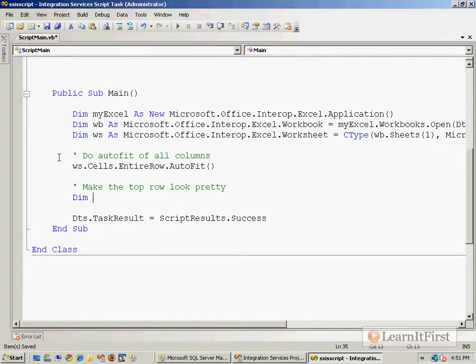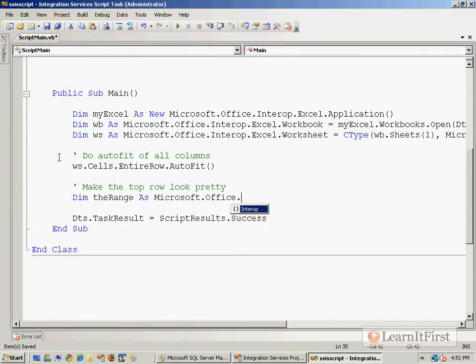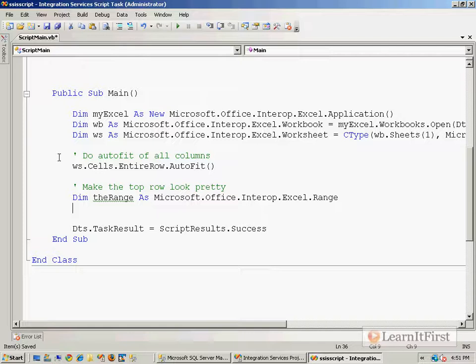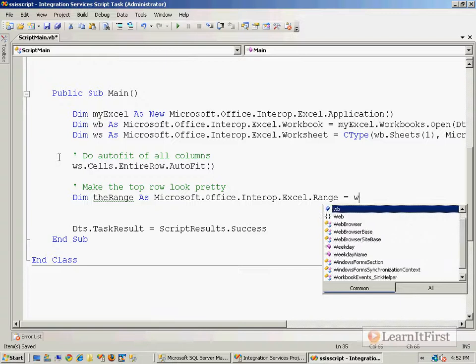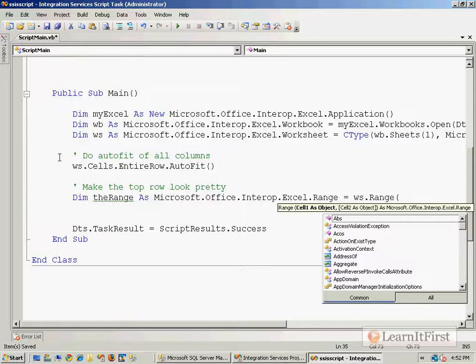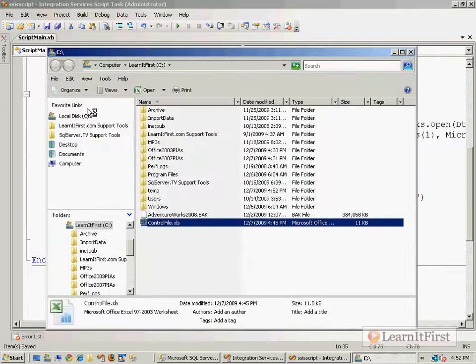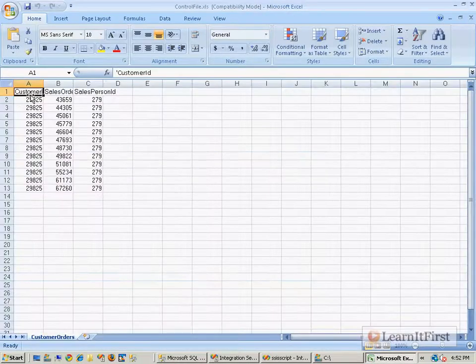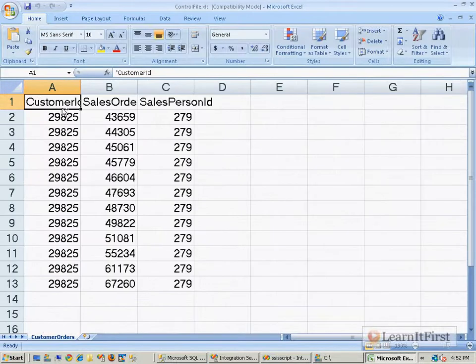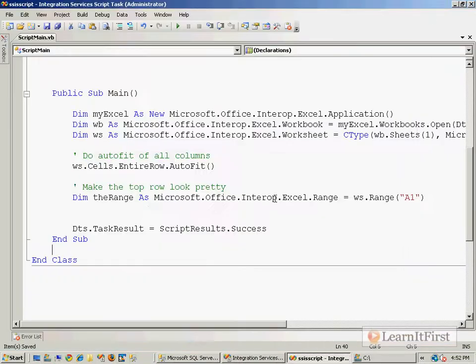Okay. Now, if we want to make the top row look pretty, we need to define a range. And this is a range. So a range is a selection in Excel programming. And the range we want is A1. And I know maybe that's not normal to think of, but look up here. A1 is the first column, first row. Okay? That guy right there, that's what we want. And so that's my new range.